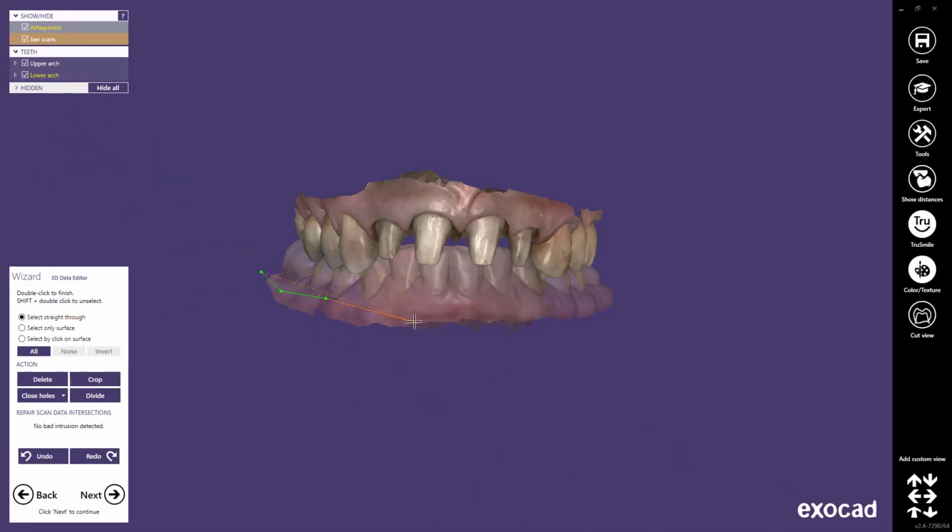After highlighting the area, choose what action is performed. Delete will remove all of the highlighted surfaces. Crop will remove all of the non-highlighted surfaces, preserving only the highlighted surface. If there is no selection, Close Holes will close all small holes depending on the parameter set in the drop-down slider. And if there is a selection, it will close all holes surrounded by a selected area, independent of their size, with artificially generated surfaces. And Divide separates each area of highlighted scan data into a separate surface.